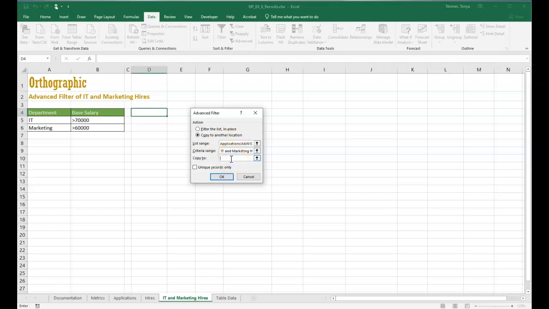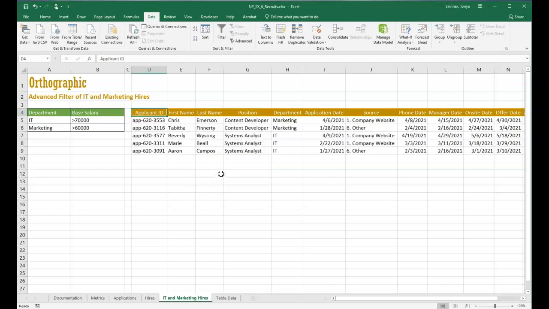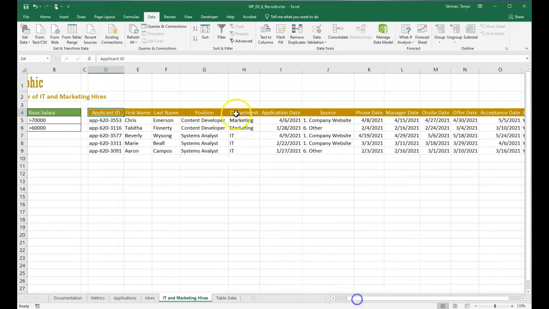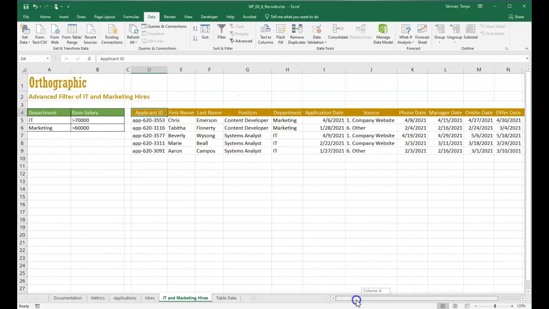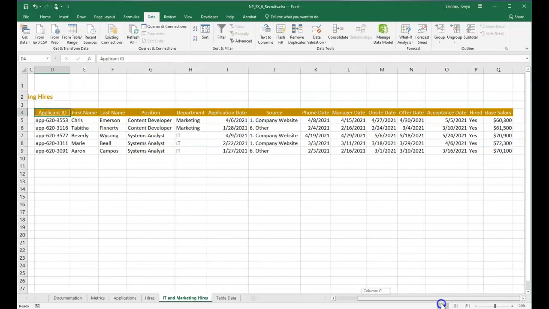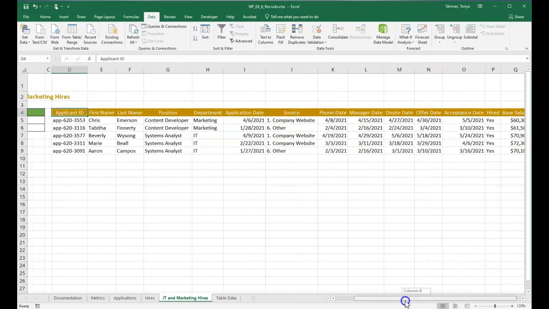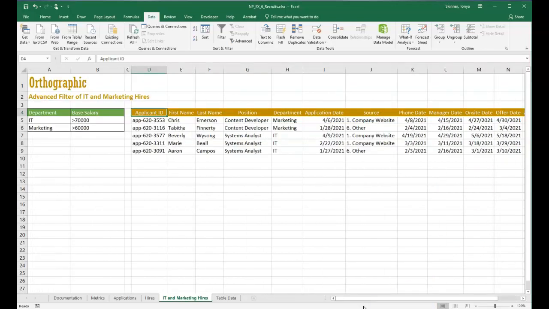Okay, and then copy to, we're going to copy it to cell D4 here. I'm going to click, because it has to know which one. It's the IT and Marketing Hires D4. Okay. So I know this seems super confusing, but it's just a matter of filling in the blanks properly. And we hit OK, and there they are. So what we have are the marketing and IT people, the marketing ones that are greater than $60,000, and the IT ones that are greater than $70,000 on salary. So that is correct. All right.